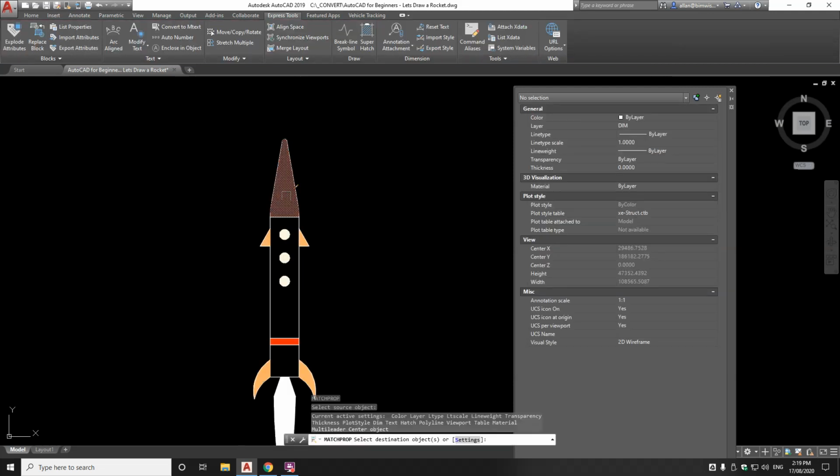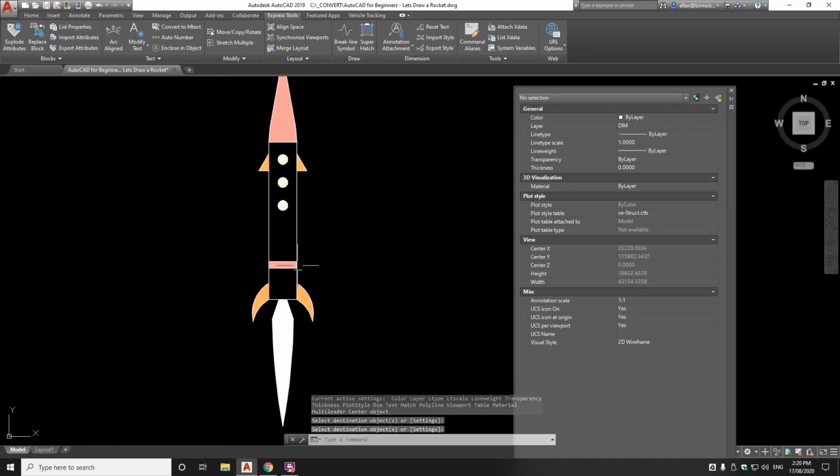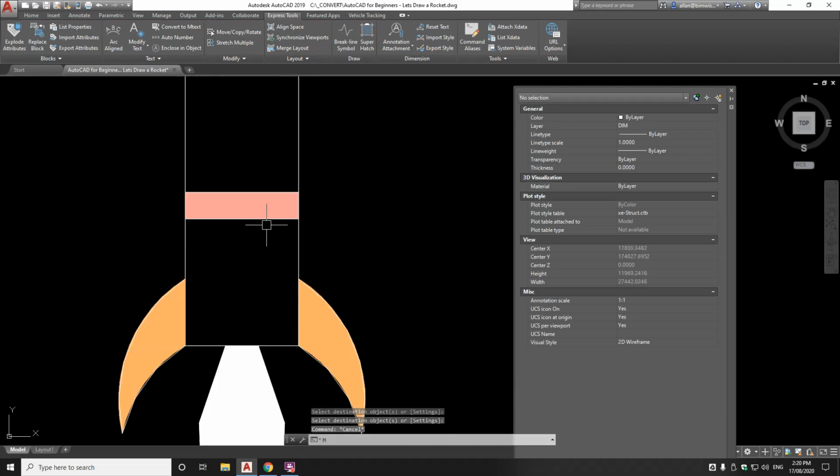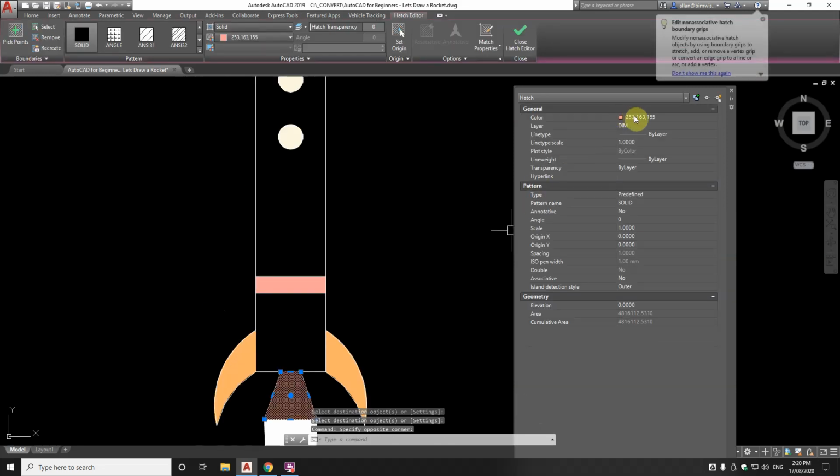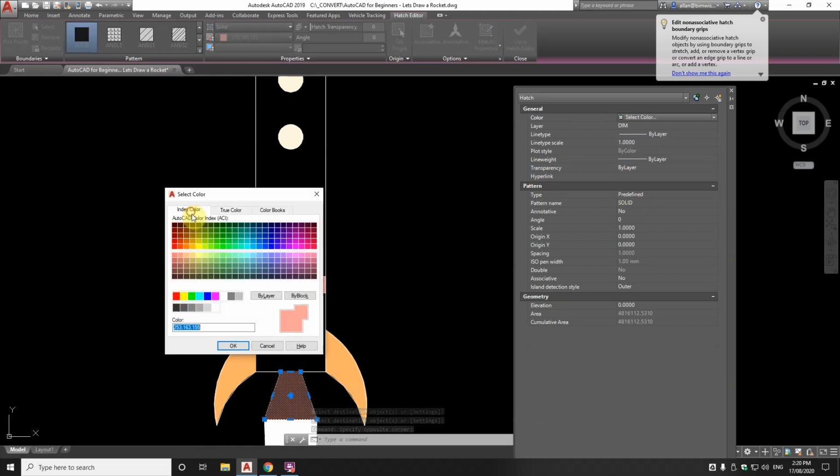I'm going to match that to this. And this, actually I'm going to match that to that as well. Don't like it. Change it. Color. Let's go for a grey.